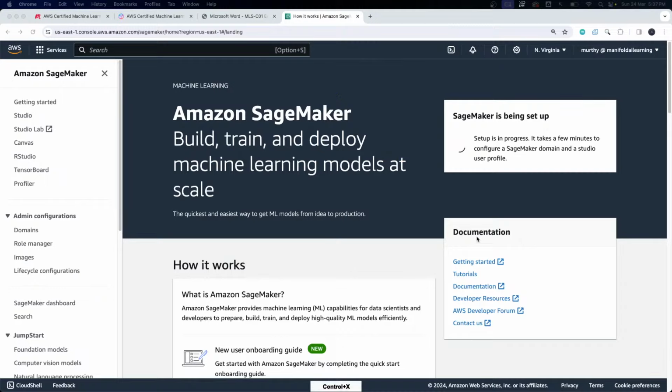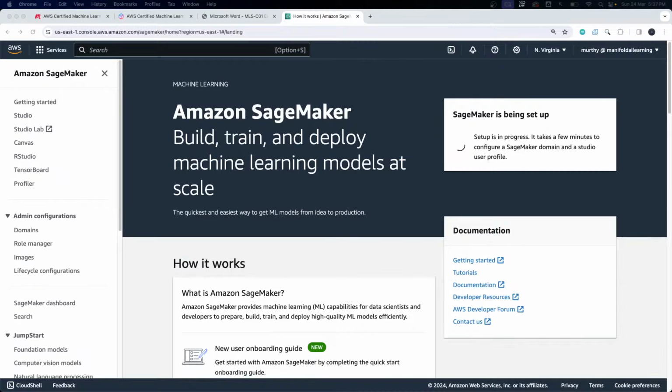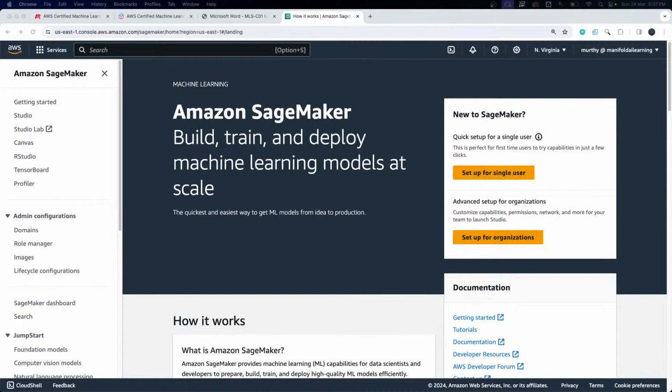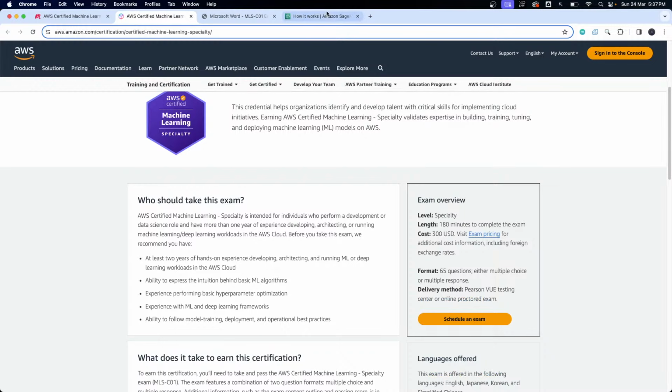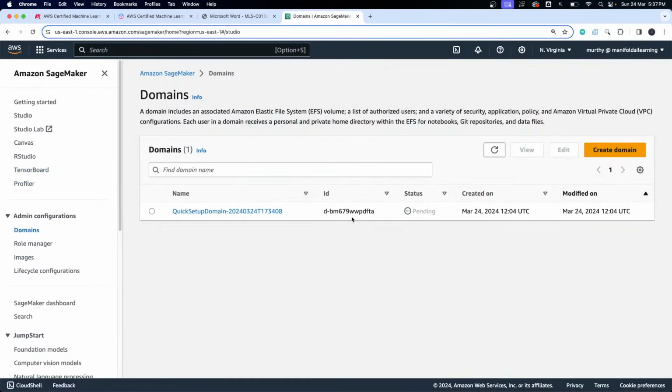Since SageMaker is integrated with other services, it is easier for us to build the fully managed solution, and easier to build the overall solution. So those are the advantages that we are going to get. Okay, now let me come to the domain and see the status. Okay, it's still in pending status.